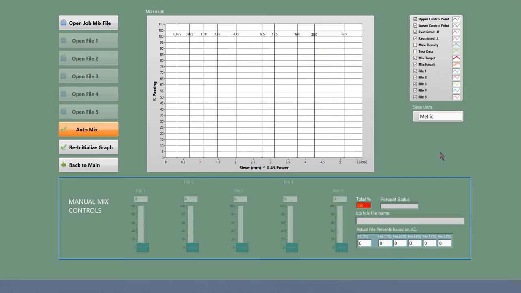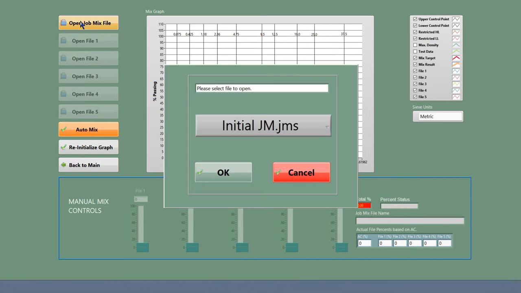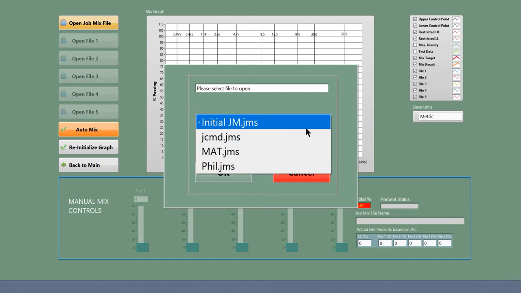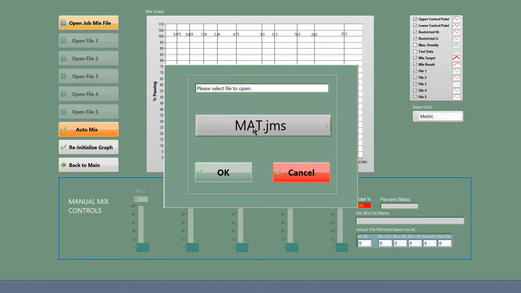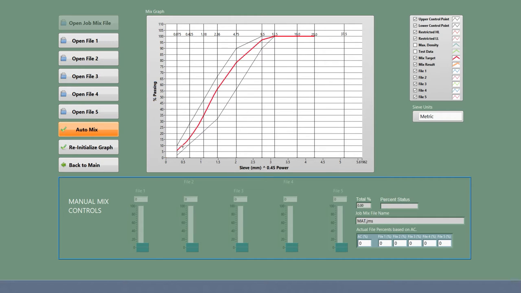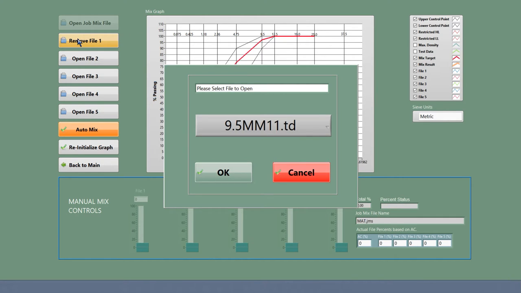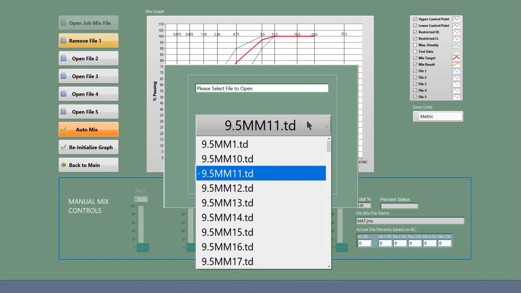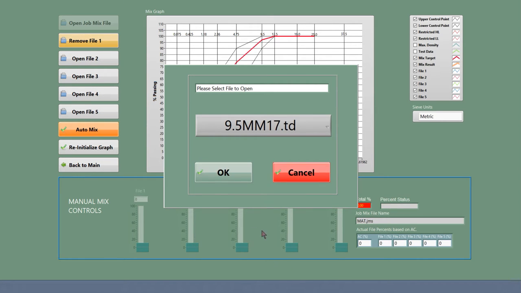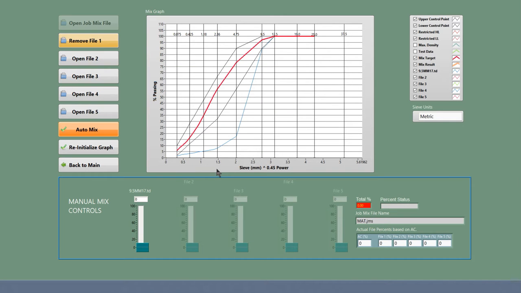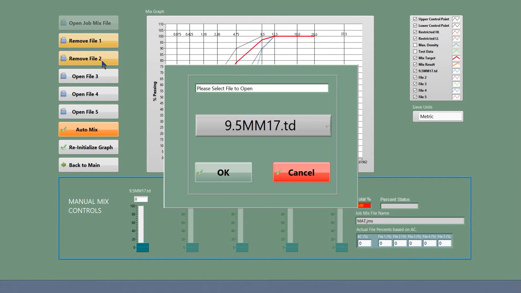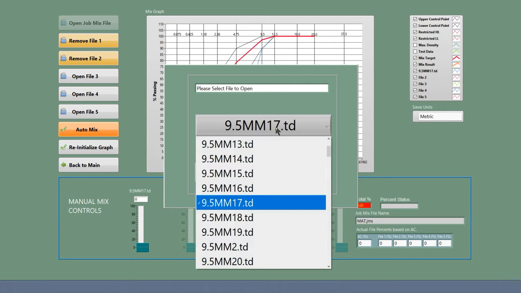Now we're going to go to the job mix predictor. Please select file to open. That's your file right there. There's your design. Please select file to open. This data in here is actual data from Pike Industries. Today is the 17th, so let's see what we can do. 17. And we need to please select file to open.